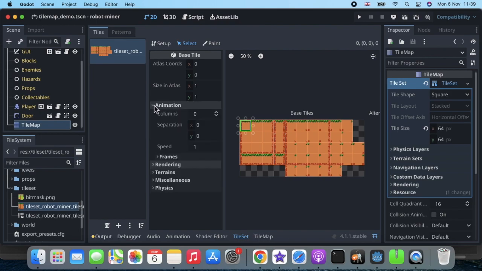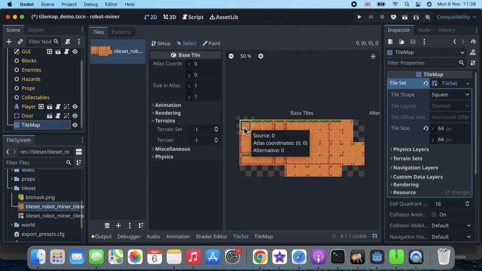I can set up animations, which is useful if you have things like grass tiles that wave around in the wind, or water tiles that you want to show waves on, things like that. You can do animation. Terrains is something that we're going to need to do, and that enables us to do auto tiling. So if I want to include this tile in a terrain, we've only got one terrain set, and that's terrain set 0 because it's the first one that we set up. So I just set that to 0, and I would set terrain to 0.